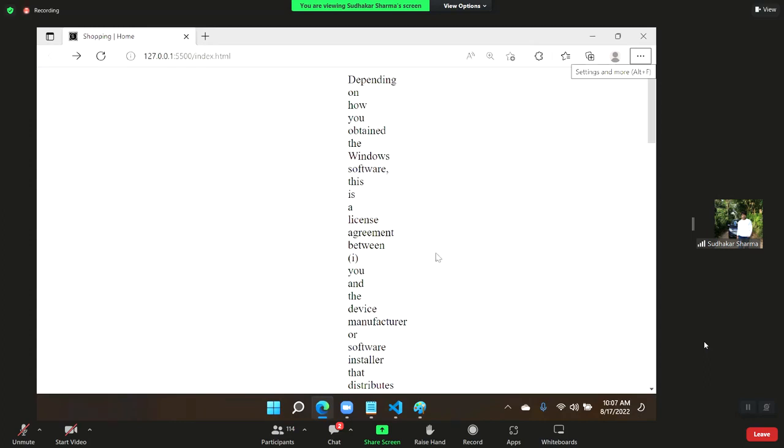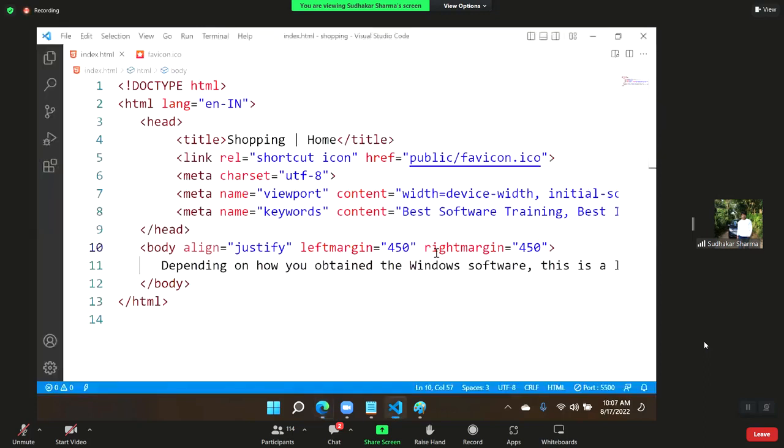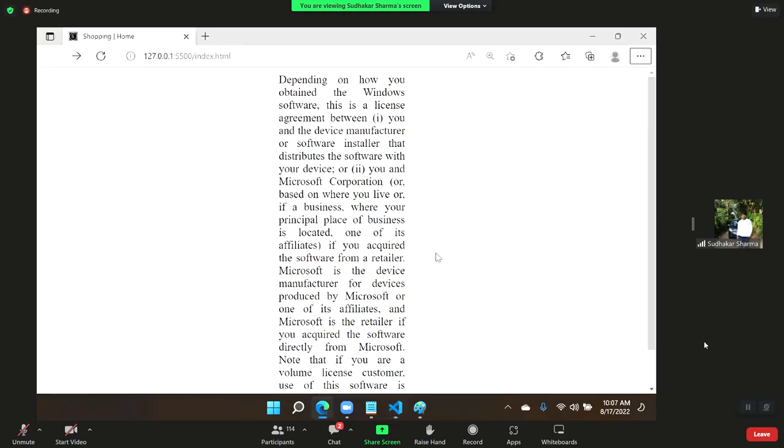That means this is not suitable for any kind of device, not even on a smartwatch. So always make sure that minimum in the middle you have space. How much? 500. Make sure that minimum you have 500.